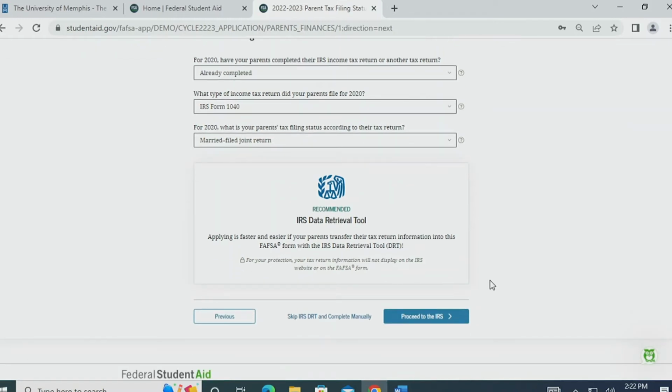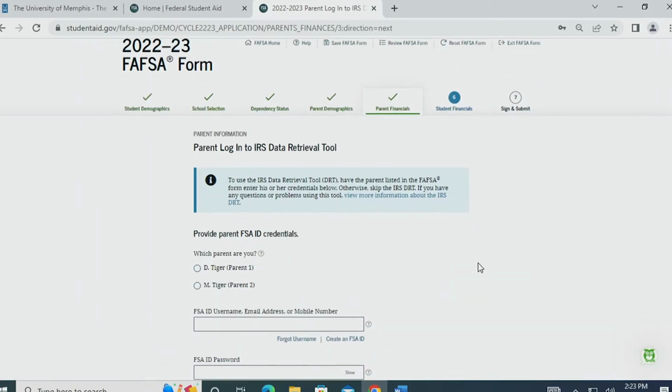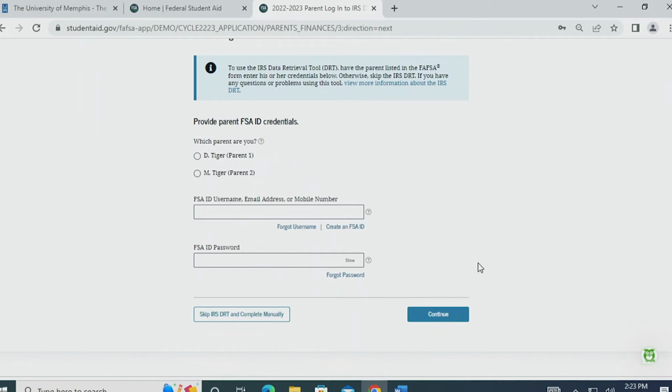For this example, we are going to indicate that our demo student's parents file taxes jointly for the tax year in question. Many tax filers will have the opportunity to use the IRS data retrieval tool, and it is recommended if available. The IRS data retrieval tool will automatically and accurately download a significant portion of the relevant income and tax information from the IRS onto your FAFSA. You will need a parent's FSA ID to access the IRS data retrieval tool.